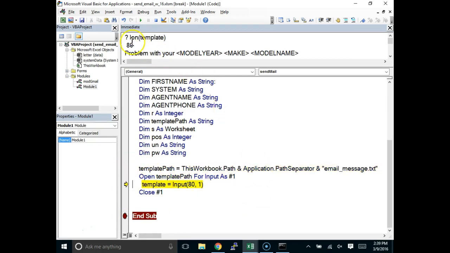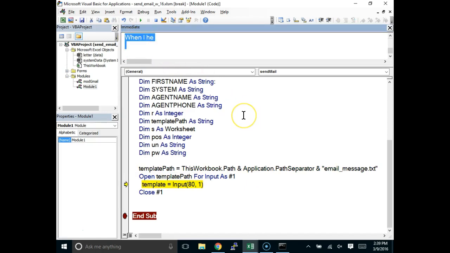With that file open, there's a function called LOF, length of file. And I tell it, file number 1. LOF(1) will tell me how many characters there are in that file. So once that file is open, I can ask it how many characters there are, and I can use that to read in all the characters. So input, how many characters, the length of the number 1 file, which file do you want to read it from, the number 1 file. That should then read in the full template.